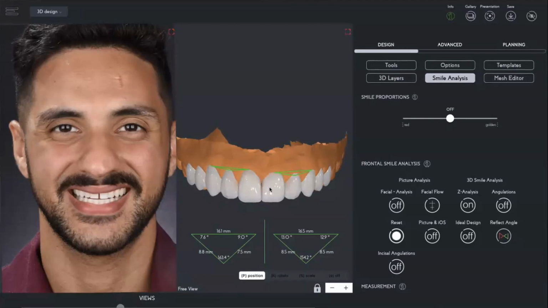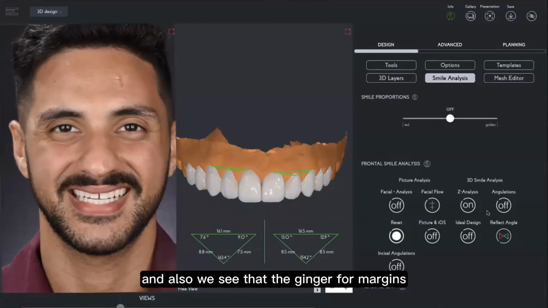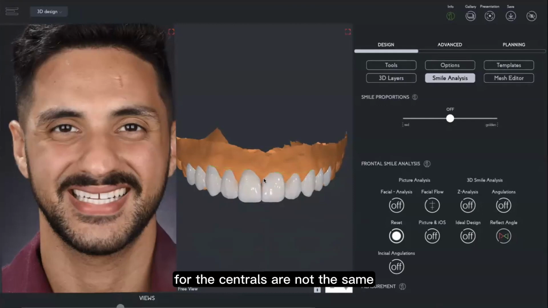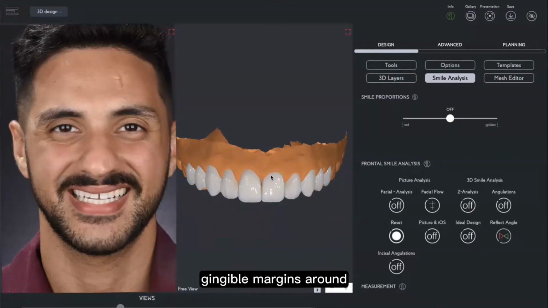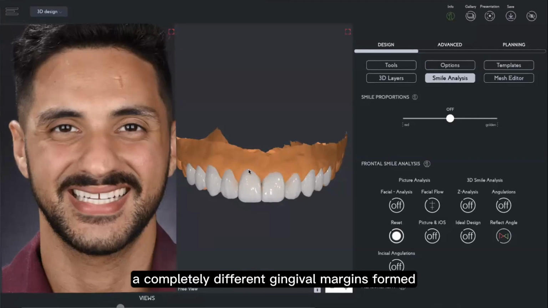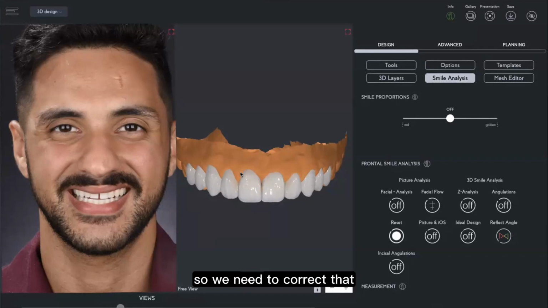natural way. And also we see that the gingival margins for the centrals are not the same, and that's something that disturbs me, because what you see in a smile is always the centrals, and the centrals need to be the same size, gingival margins round, symmetric, beautiful, because that's gonna be the first thing that you see in a smile. And we have here a completely different gingival margin form than on this other side, so we need to correct that. Patient has a beautiful visualization of what can be done, and then we can discuss the treatment.